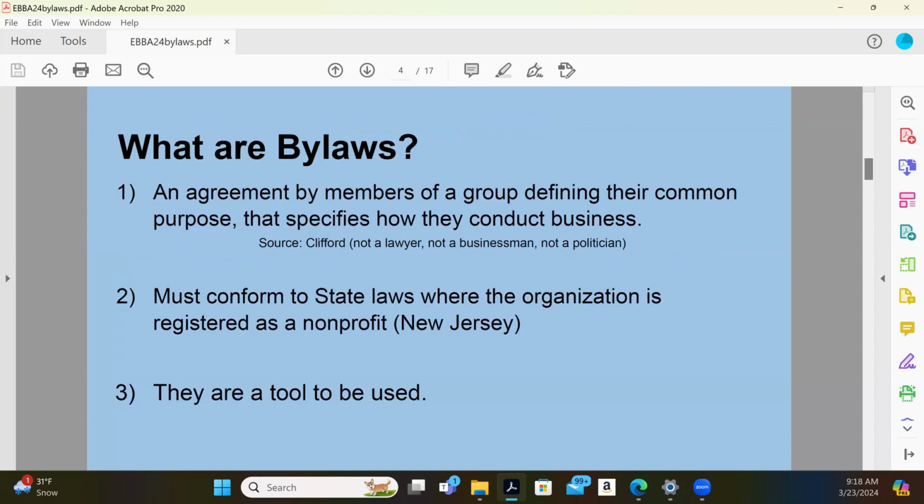So what are bylaws? I'll start by apologizing to any lawyers in the room. This is my definition, not a lawyer, not an economist. It's basically simply an agreement of what your purpose is and how you're going to go about conducting your business. How are you going to talk to each other? It's a set of rules. They obviously must conform to state law. We are, in fact, incorporated in the state of New Jersey as a nonprofit, and so we are bound by those laws, state of New Jersey only.